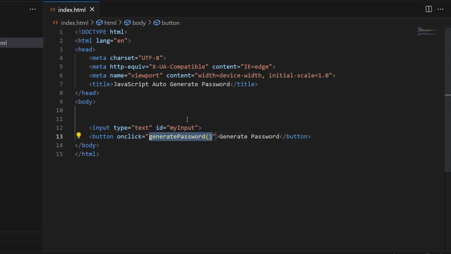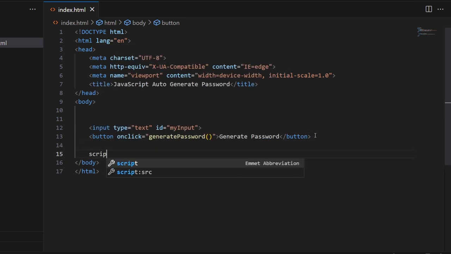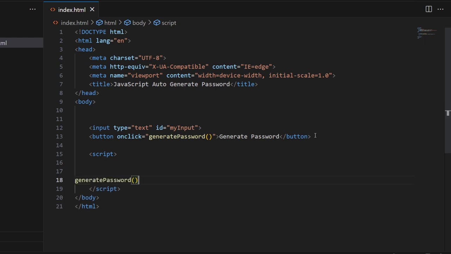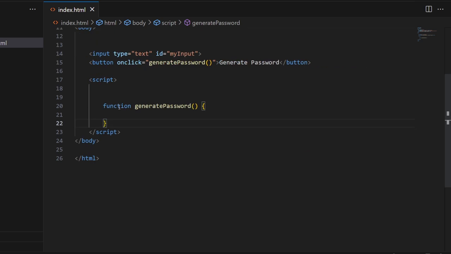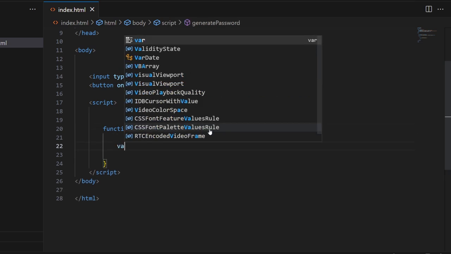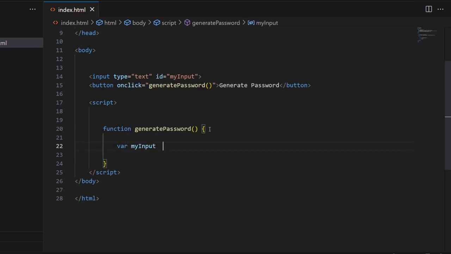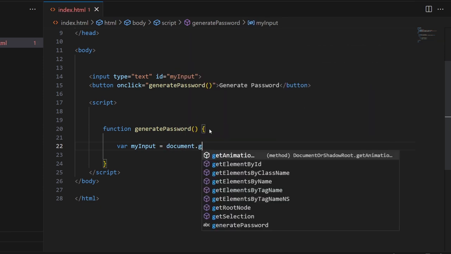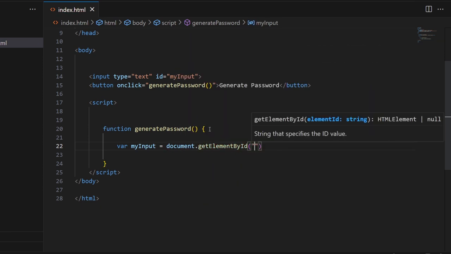I will copy this. Next, after this button I will create a script tag so we can write our JavaScript here, and here I will type this function name. Before this, make sure to type function and a space, because we declare a function with the function keyword in JavaScript. Next, I will copy this input ID and paste it here, and type document.getElementById with single quotes and paste this ID here.